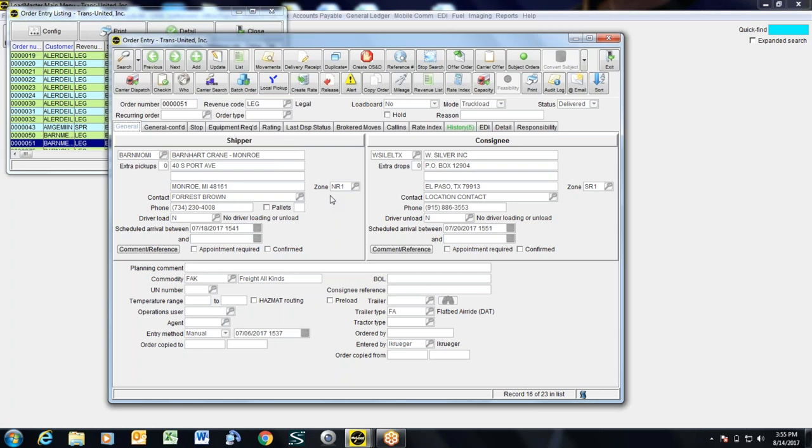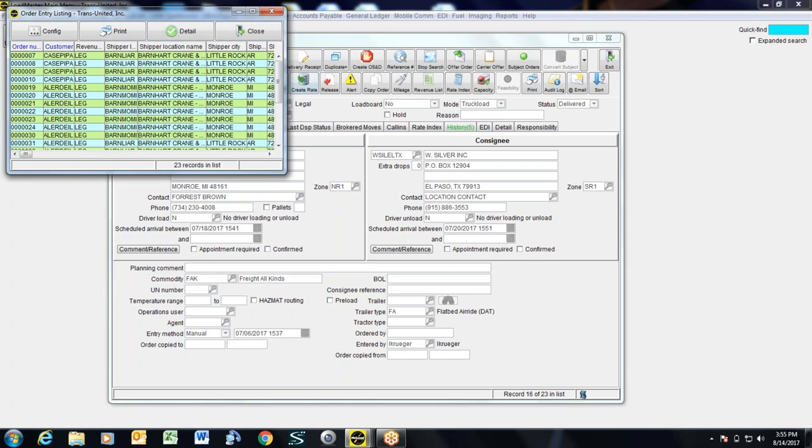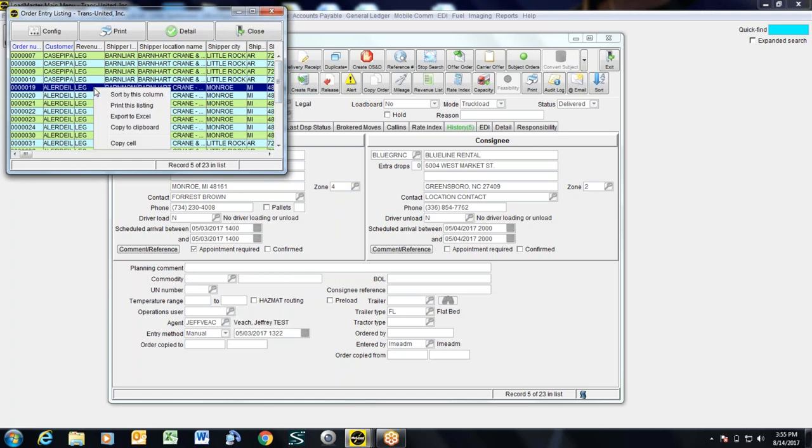I forgot to tell the last class this too. If you right-click anywhere in the grid, for any list that you have in the system, you can also export it to Excel and bring it into Excel. All right. Close this for me.